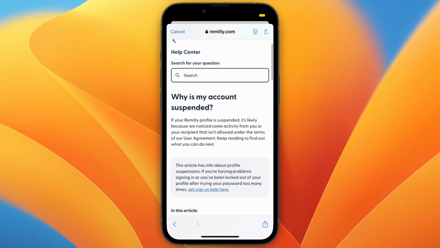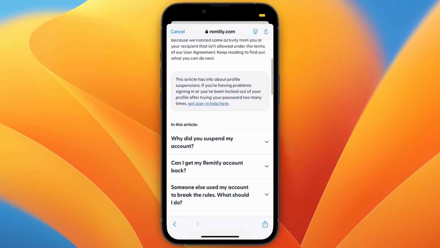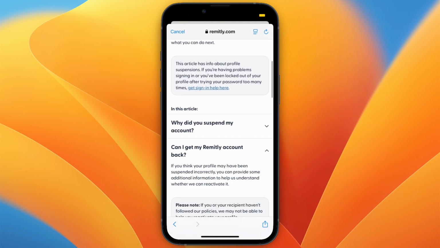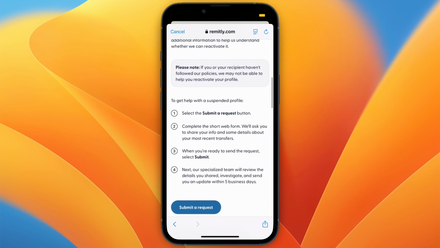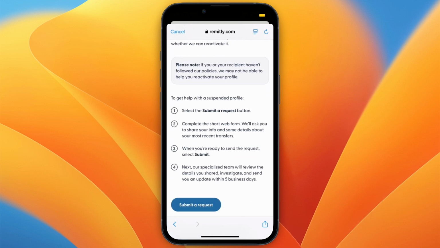And then here it will say, why is my account suspended? Just scroll down until you see, can I get my Remitly account back? And scroll further down, and then here you can see the steps. So select the Submit a Request button, complete the short web form, then when you're ready to send the request, select Submit, and then their team will review it and give you an update within 5 days.